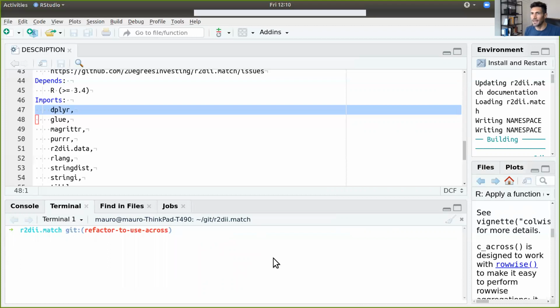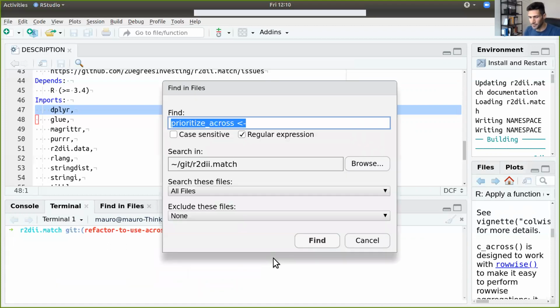The first thing I want to do now is to find the code that I want to change. So, what I want to do is to find functions that end with _at.